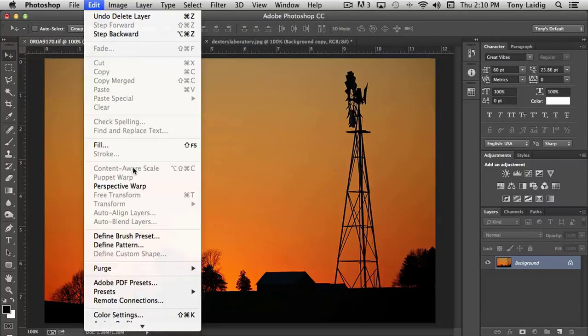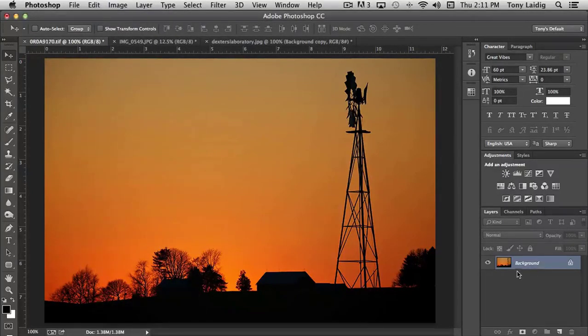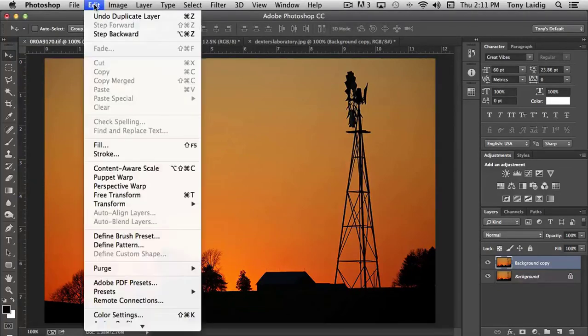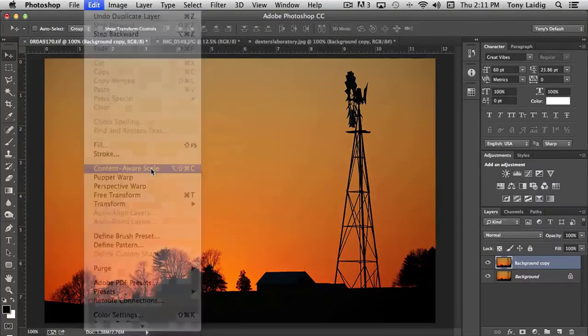You'll notice right now it's not active, and that's because you can't apply it to just a background layer. So the very first thing we need to do is actually make a copy of the background. And to do that, I'm going to left mouse click and just drag it down to the little box right next to the trash can, which is Layer Duplicate. And now I have an exact copy of my background. So if I come back up to Edit, you'll notice that Content Aware Scale is now active.